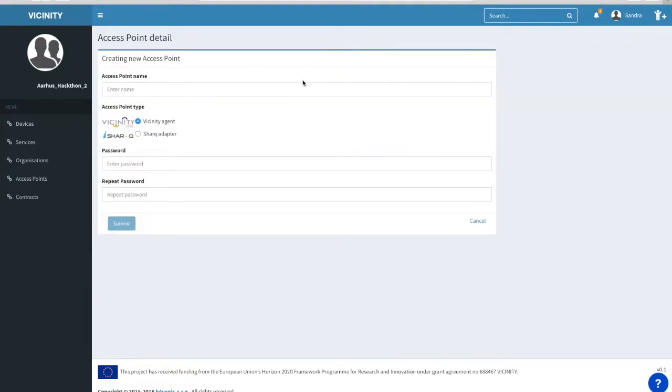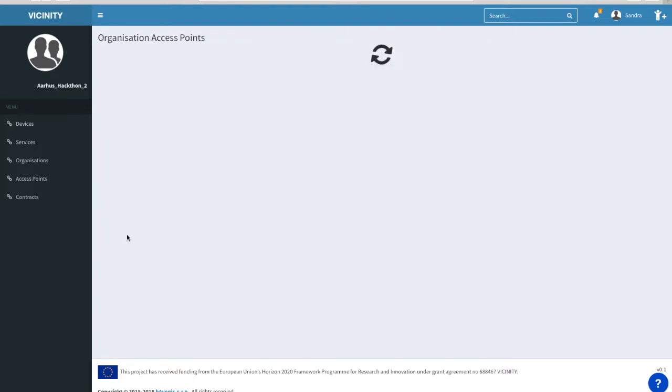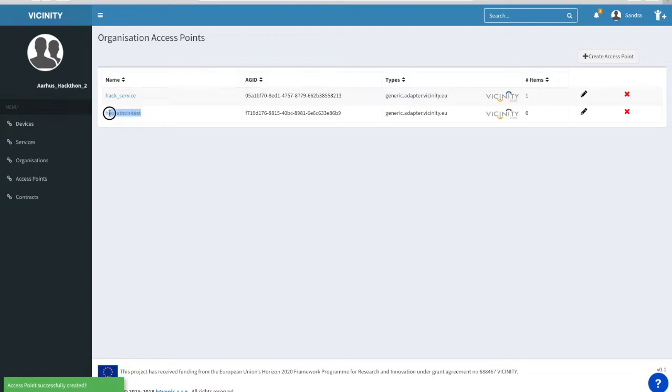First, we are going to write the name of the access point. In this case, Hackathon AP Test. Then we are going to set up the password. And also you must select in the access point type Vicinity Agent. And then finally submit. Now we can see here our new access point that has the name we specified before, an AGD, and the type.